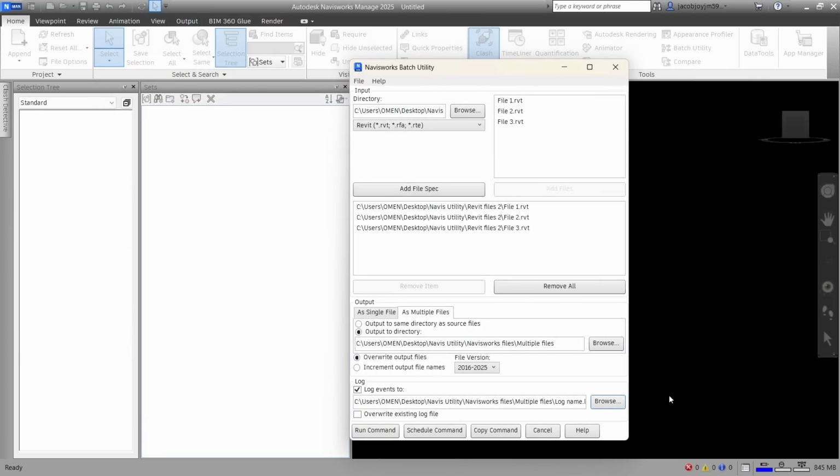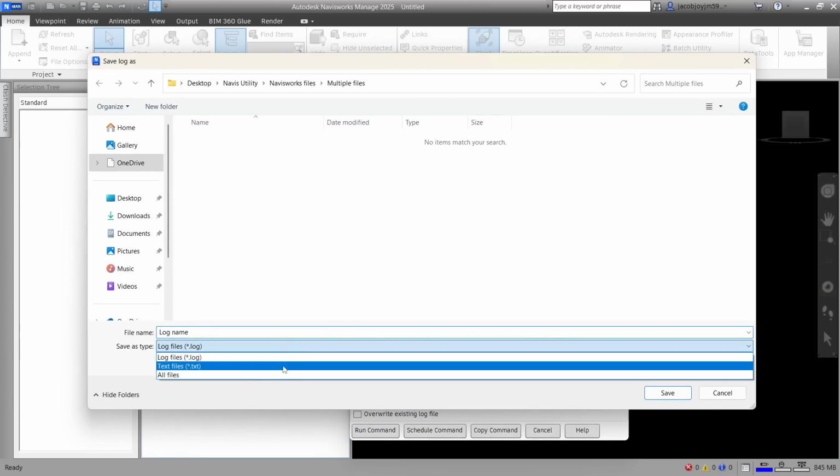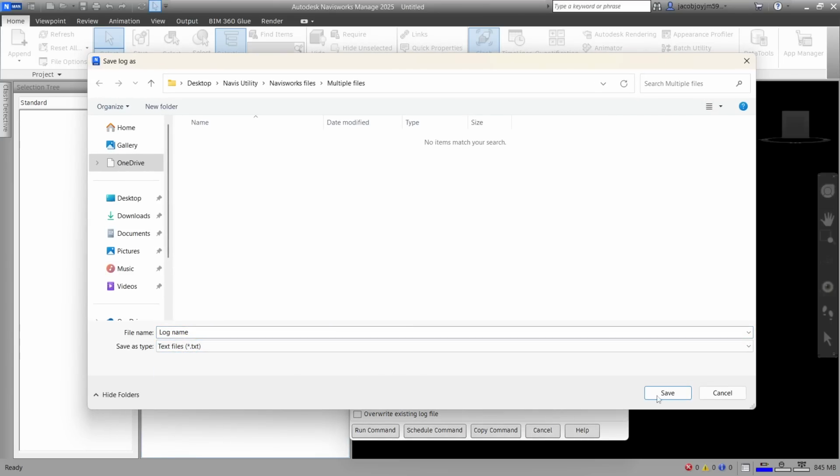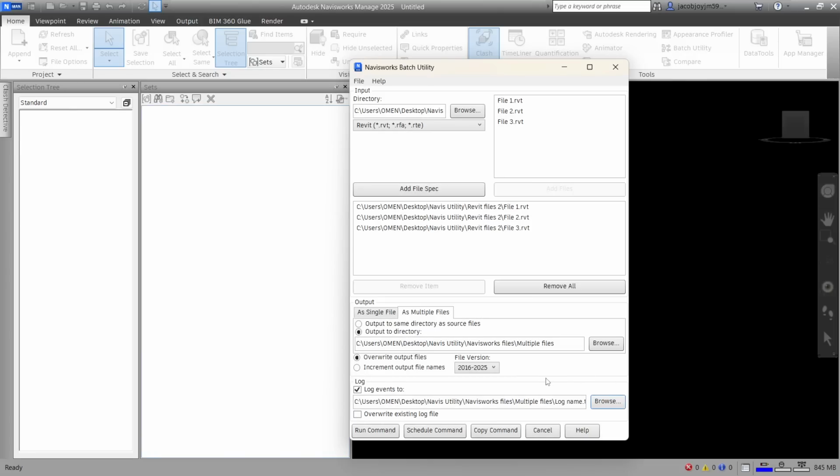The format is log now. If you want to change, you can change it to txt and save. Now if you want to overwrite the log file, you can choose overwrite, and you can run the command.